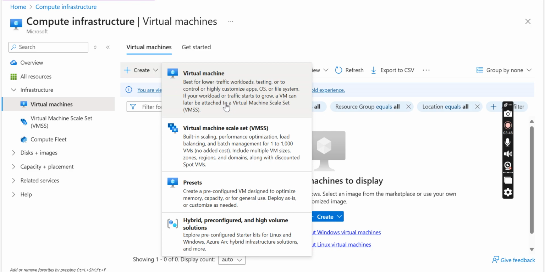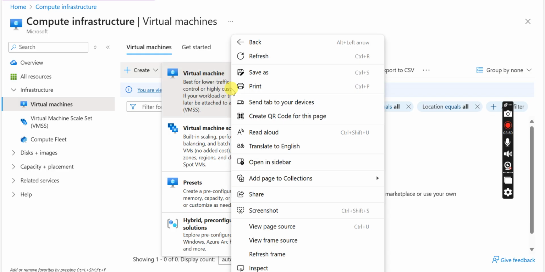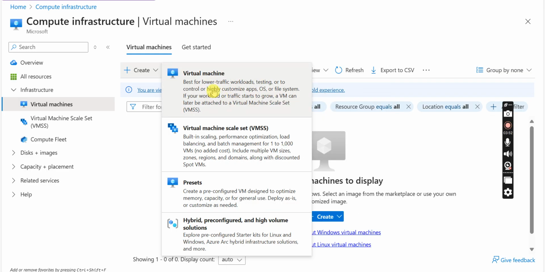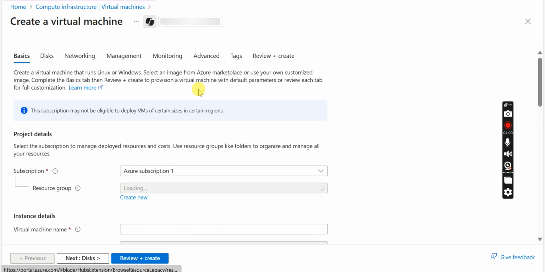So to create the virtual machine, I'm just going to click on the virtual machine option here. Just give me a sec, that's not working for some reason. Oh, there we go, now it's loading.